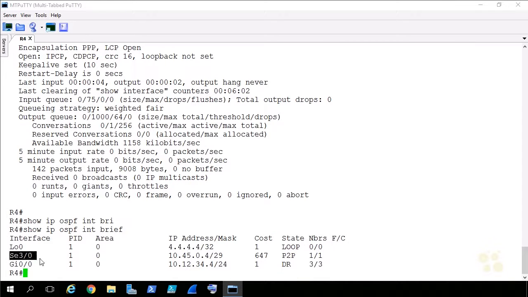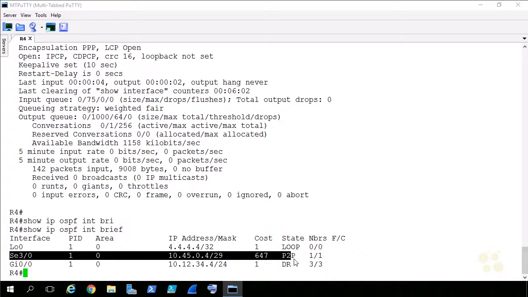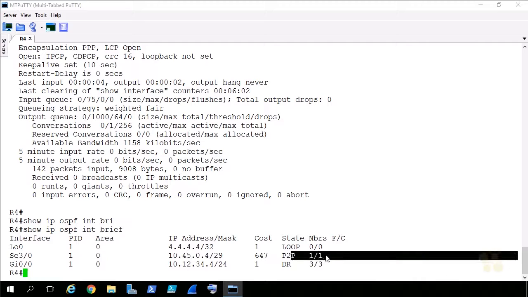It says on serial 3/0, process ID 1, that network 10.45.0 is in area 0. It's got a 29-bit mask. The OSPF cost is 647, and the state is P2P. So it's not looking for being a DR or DR other or BDR. It is simply identified as a point-to-point state. And it also shows here that we have a neighbor attached.